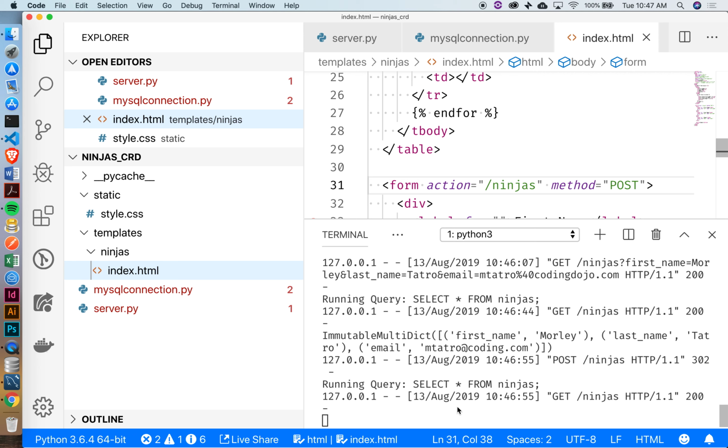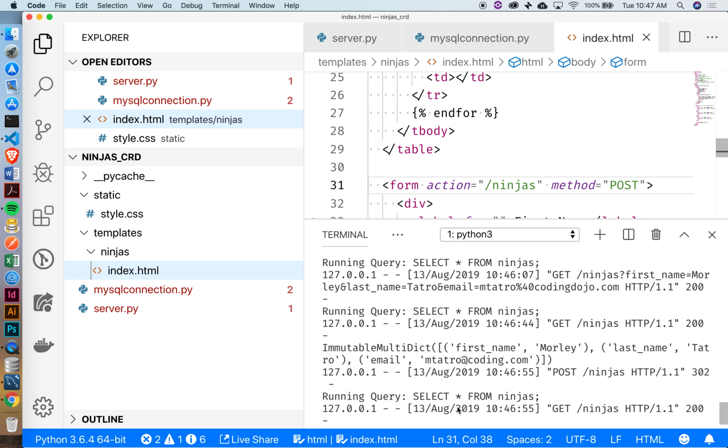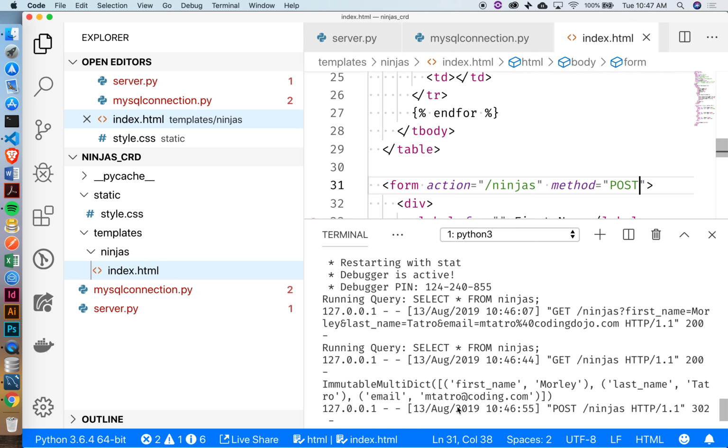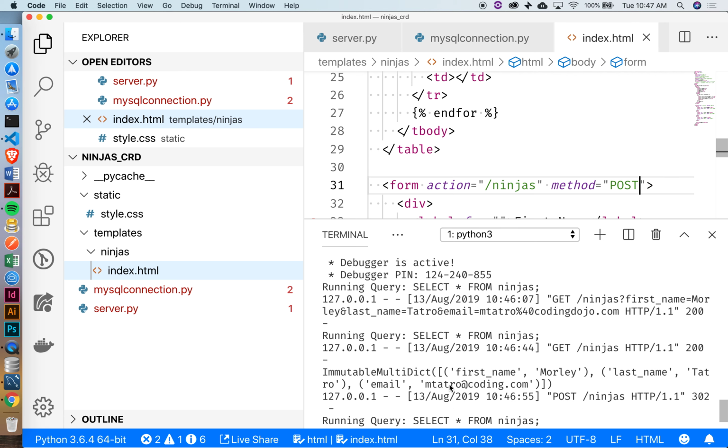Why does it say we're getting a GET request there? That's after the redirect. Oh, yes it is. Okay, so here's what we're printing here, the immutable multi-dict. This is our first name, our last name, and our email. That's the one that's actually coming from the form. And then, as Joel mentioned, we redirected, so of course we're getting a GET request in the second case.